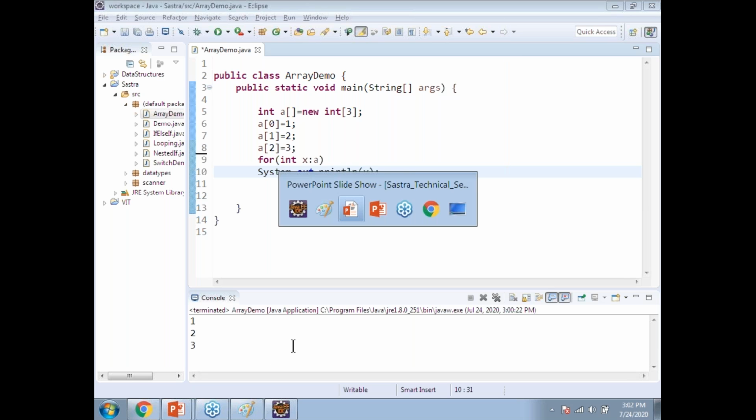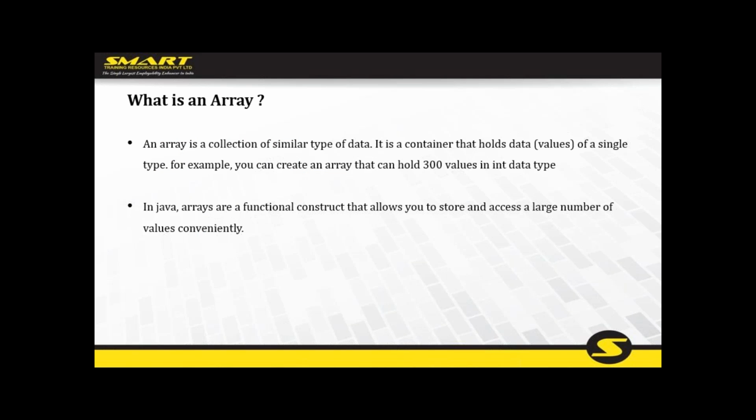Let's just go with the PPT now. An array is a collection of similar type of data, and while defining it, we have to specify one more thing. It is a collection of similar data types, and the size is fixed. While creating an array itself, we have to give the size. That is one disadvantage of an array: it is not expandable, and we cannot reduce the size after creating.